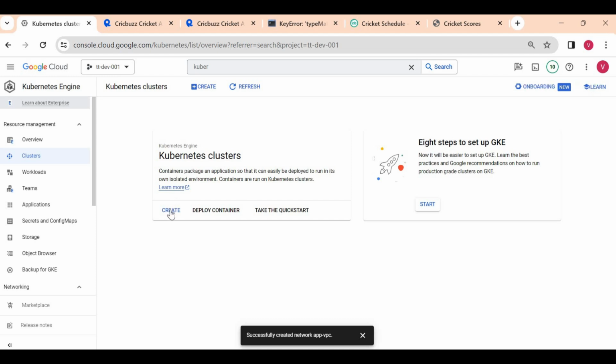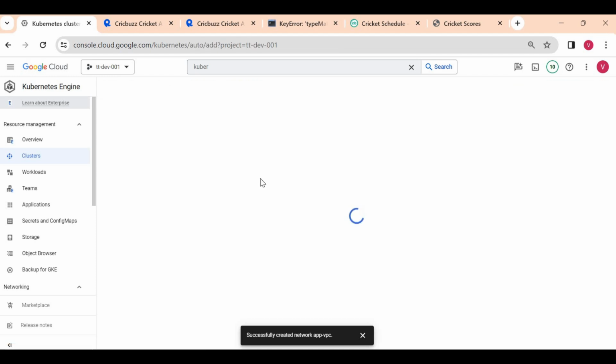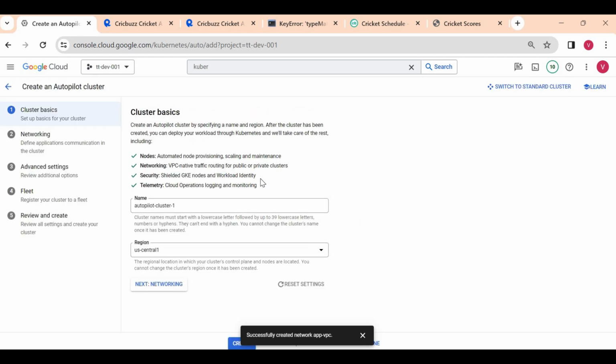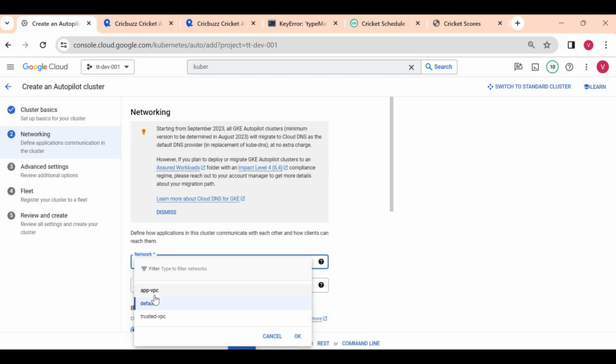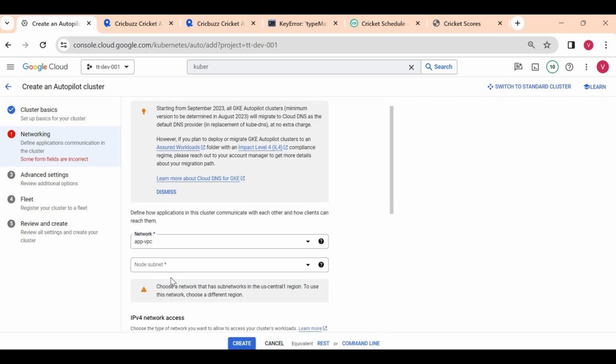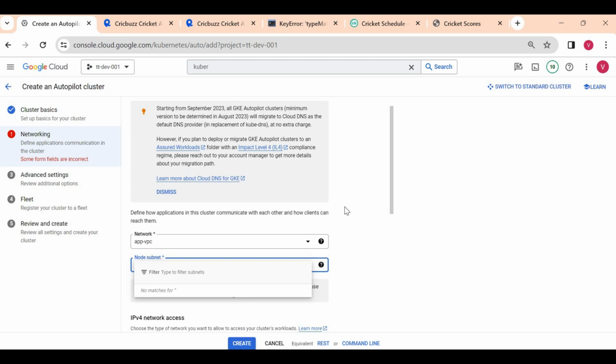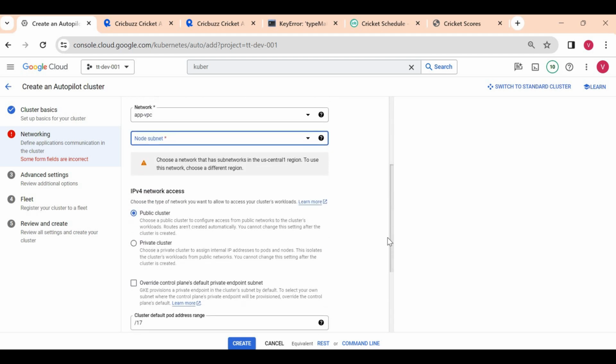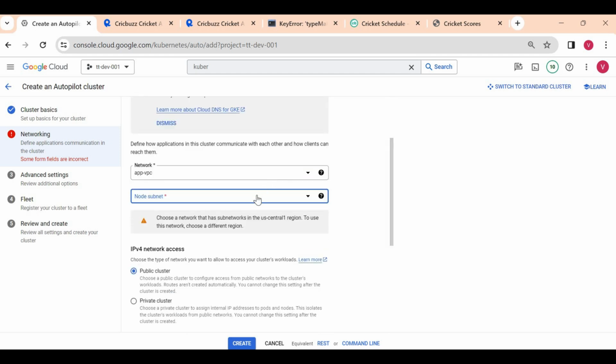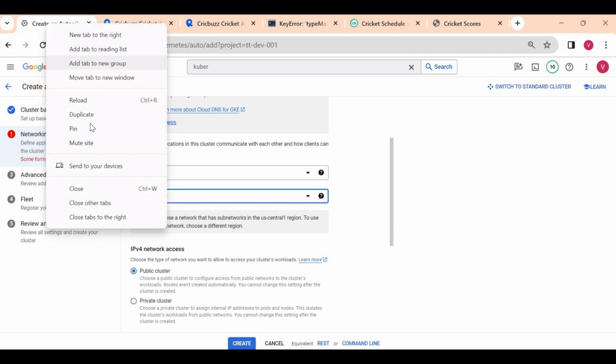So what I will be doing is creating an Autopilot cluster here. There are two different types, Autopilot cluster and Standard cluster. On a Standard cluster, we can create complex setups or customize based on our needs. But for this requirement, an Autopilot Kubernetes cluster would be sufficient. So I will go next to networking, and for the network I will select app VPC. Okay, node subnet I will select. So for the node subnet we have us-central1. Let me check if we have the subnet in our network, and why it is not showing here.